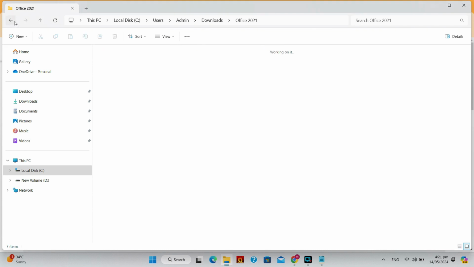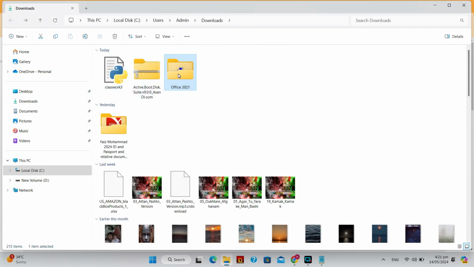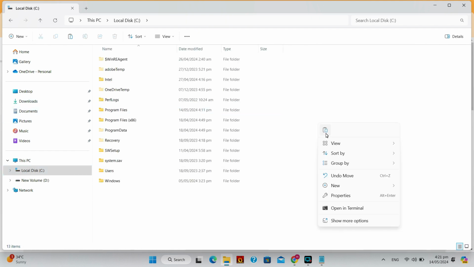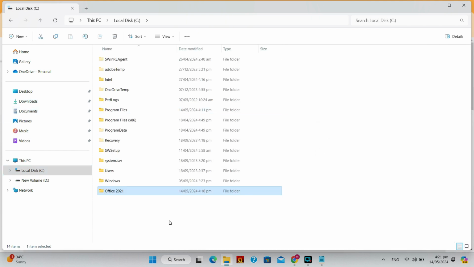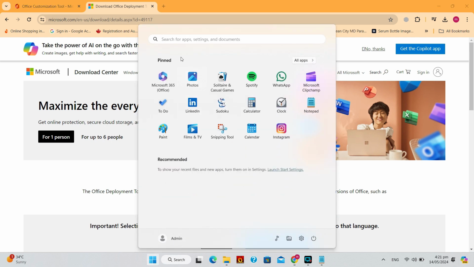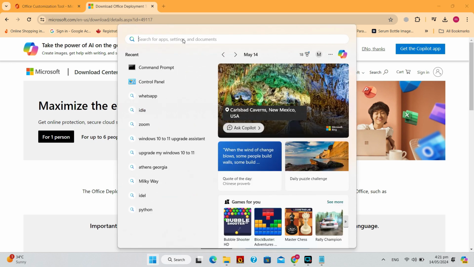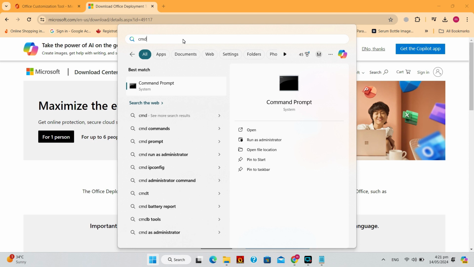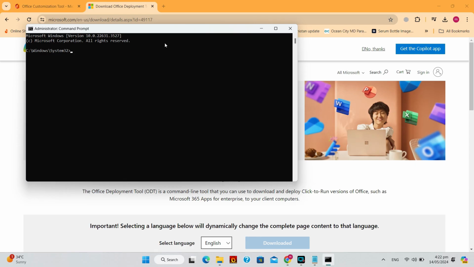Go back to the Downloads folder, cut the Office 2021 folder, then navigate to Drive C where your Windows is installed. Paste the folder here. Exit this folder. Go to the Start button and type CMD in the search bar. Run CMD as an administrator. If you run it normally, there may be problems during the installation process.